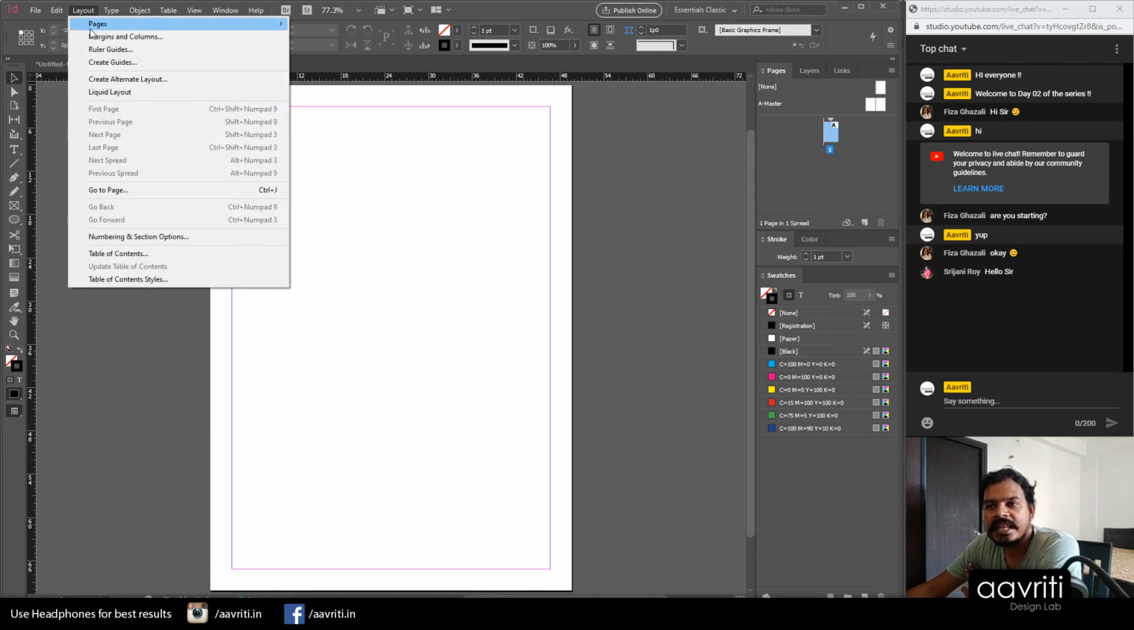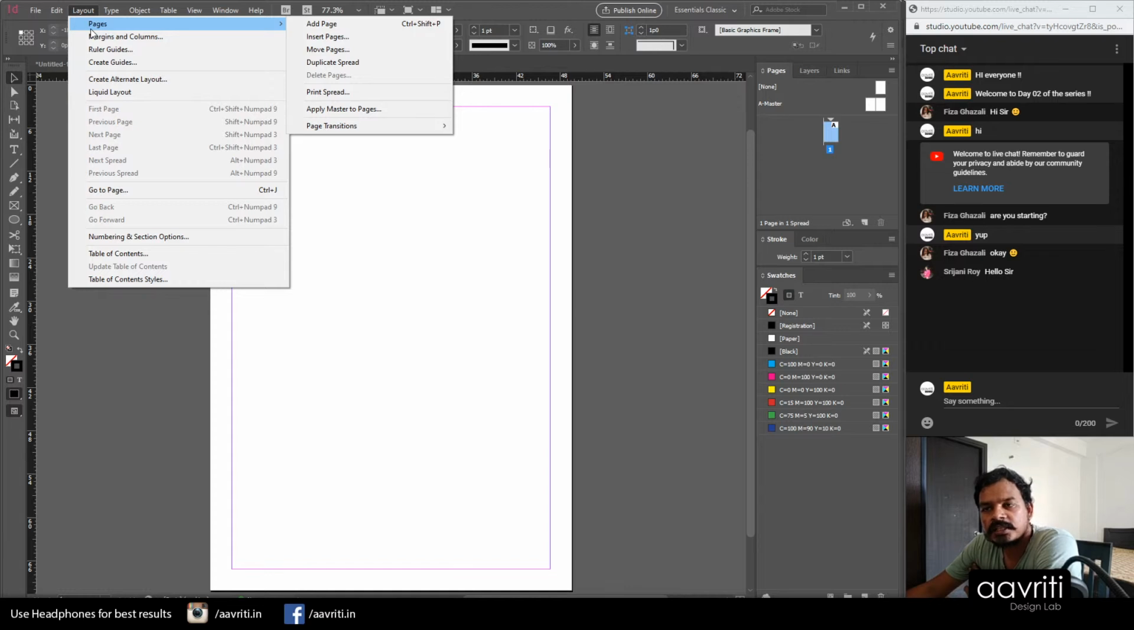Okay, then these are the 3 menus where we are going to spend most of our time. The first one is layout, which definitely speaks for itself. It's all about working with the pages, adding pages, and basically all these things can be done also by just going to the pages panel, but the menu items also show you those options.